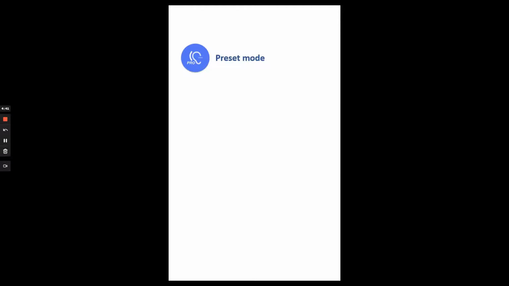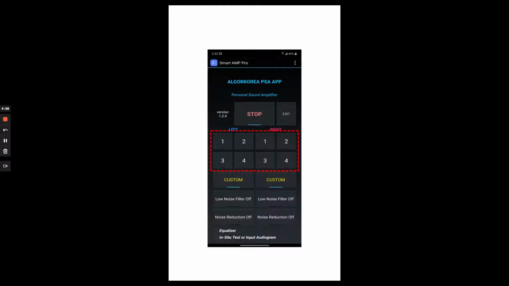Preset mode. Please wear the left and right sides of the earphones correctly. Please press 1, 2, 3, or 4 in custom mode selection buttons for the left and the right ears. Custom mode button uses the auto-fitted result in the in-situ hearing test or the audiogram. The higher the number, the louder the volume.